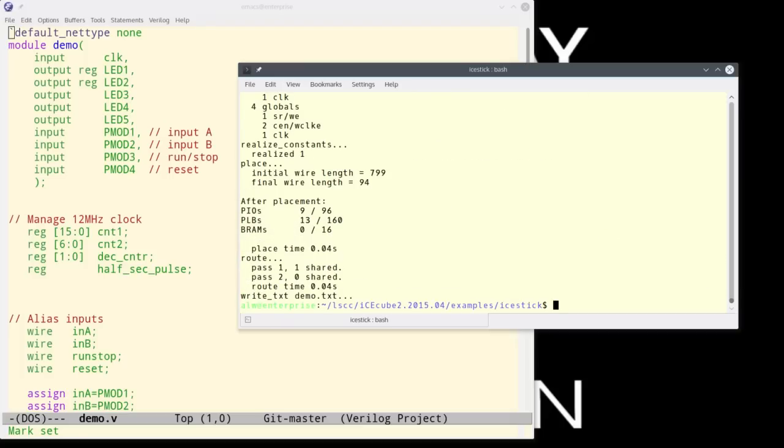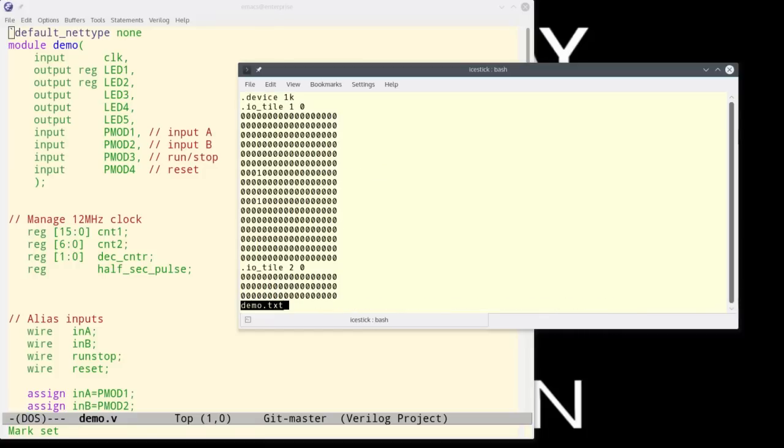And that was relatively quick. It did in fact tell us some statistics. We're using 9 I/O blocks and 13 logic blocks out of 160, and we're not using any memory out of the 16 memory blocks that are available on the chip. So you can kind of get an idea of how full you're getting your chip when you run this step. And I'll take a look at demo.txt, but generally you don't care. This is the various configuration bits, and it's all very well documented by the IceStorm project, by the way, as to what all this means if you really want to dig into it. But practically, you can kind of treat this as a black box.